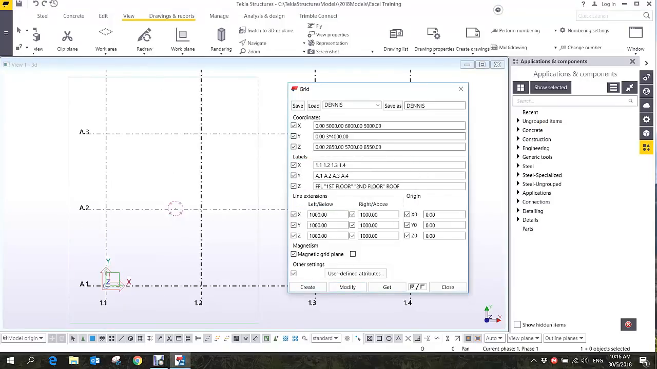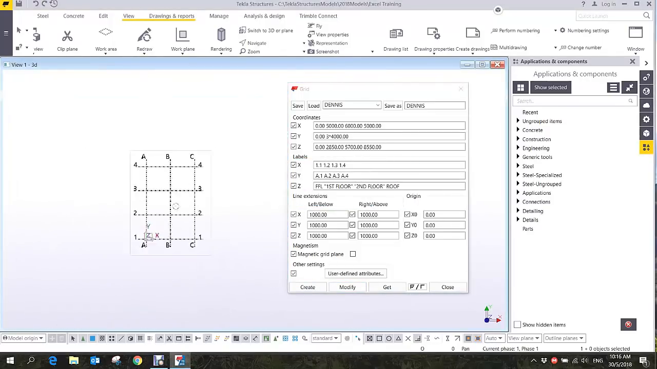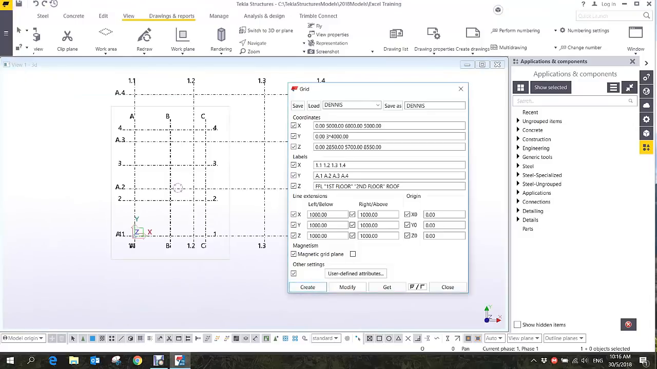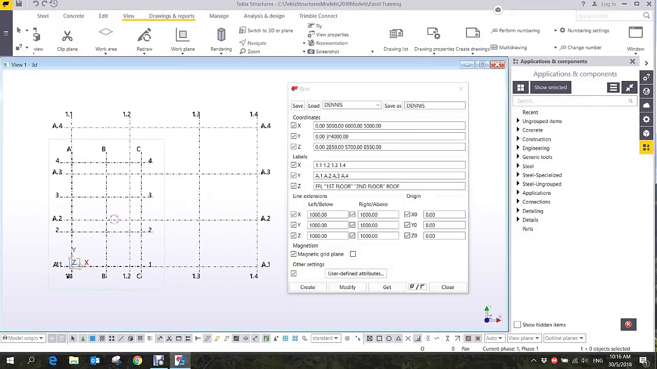Say yes. Now, let's say you accidentally create. Don't worry. What you do is select the old one and then delete. The reason why we modify is that there's an existing grid already. The reason why we create is that there's no existing grid line yet.